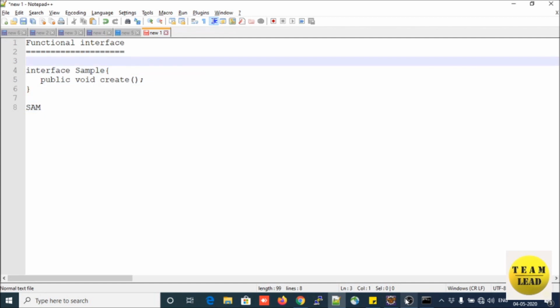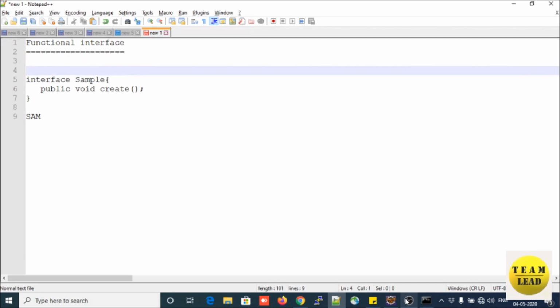JDK 8 provides an annotation for functional interface. For example, this is a sample interface, and the annotation for the functional interface is @FunctionalInterface. This is the annotation they provide for identifying the functional interface. So you can use this annotation on top of the interface.